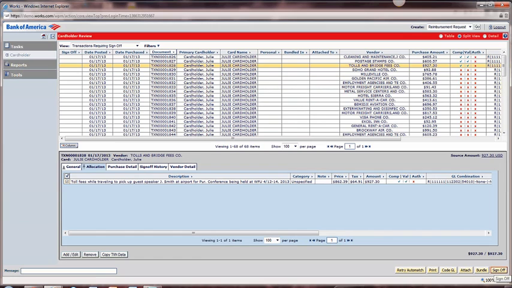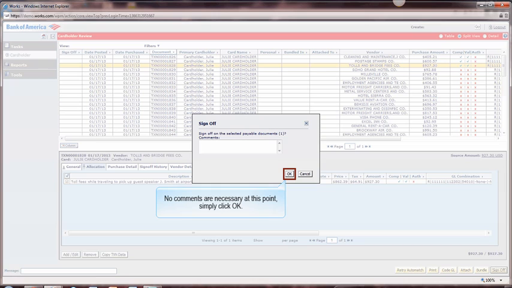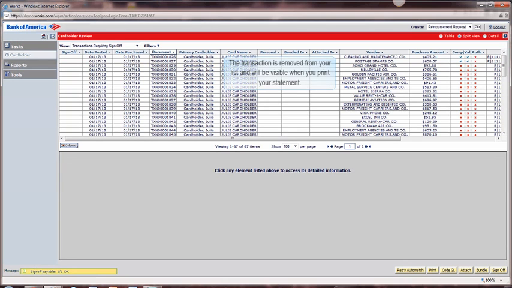The final step is to sign off on the charge you just updated. To do that, simply click the Sign Off button in the bottom right-hand corner of the screen. A sign-off dialog box will display. Simply click the OK button. Your transaction will then be removed from the list at the top of your screen, but will be visible when you print your statement. If you need the transaction back, please email the P-Card administrator.